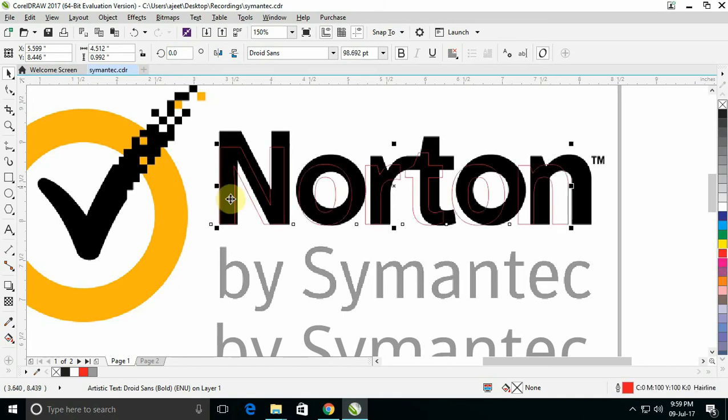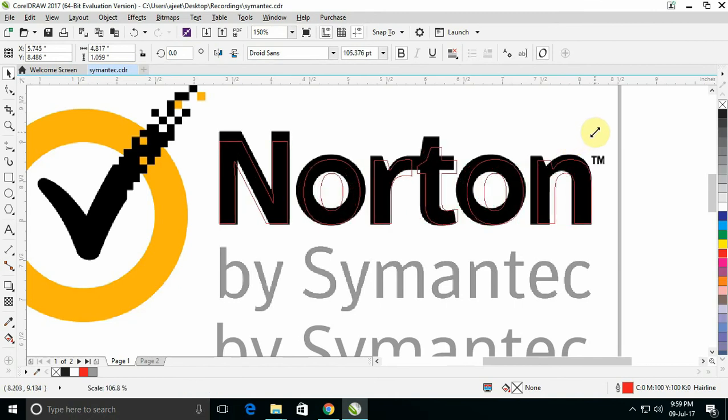So I get the frames. Now I try to fit as best as I can. Norton. Okay, it doesn't fit well, but in the absence of the exact font, what we can do is find the nearest font and try to adjust it. Looks like a close match.